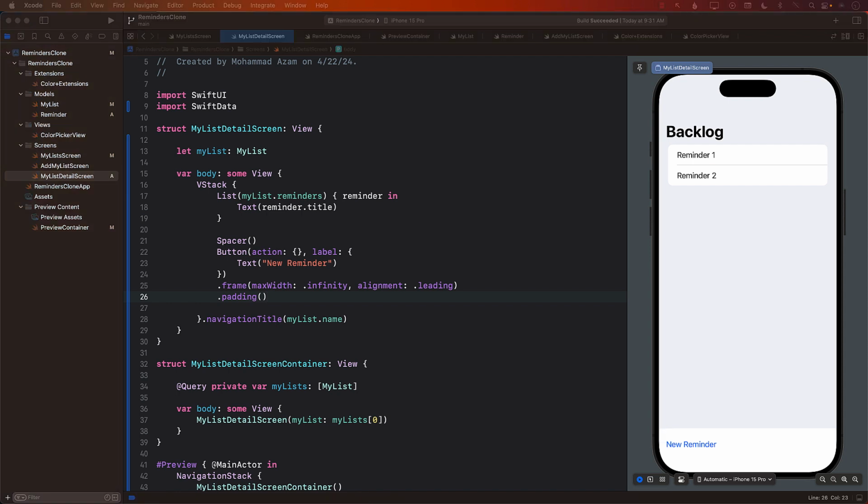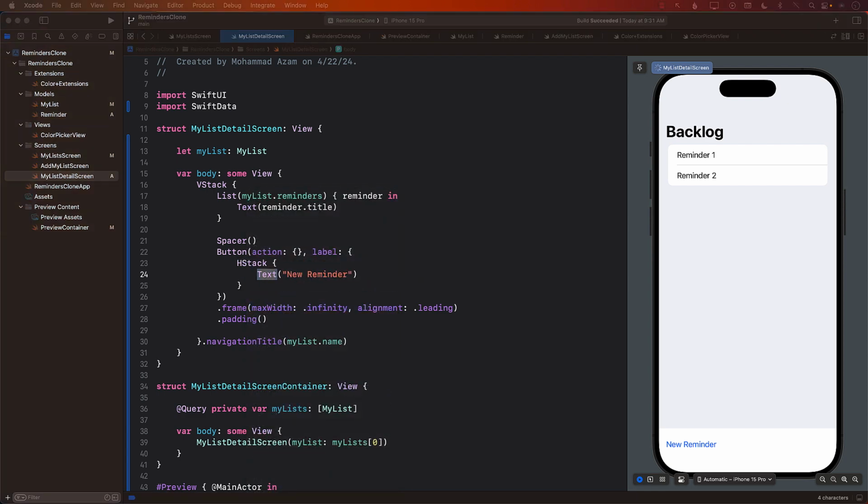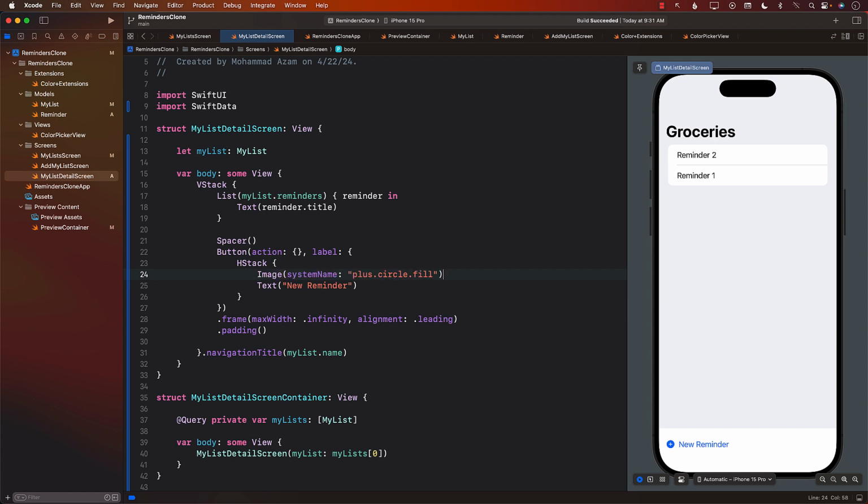And with the button, I can also add some sort of an image. But if I'm trying to put an image right here on the left, I would probably wrap this with an HStack. There we go. And now I should be able to put an image. Okay, now it actually really looks nice. Okay, that's pretty good.